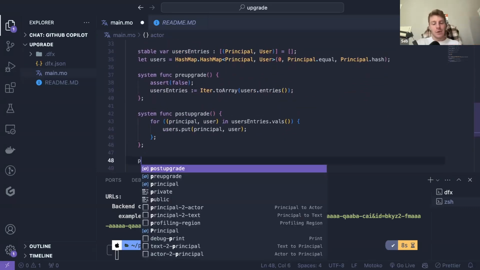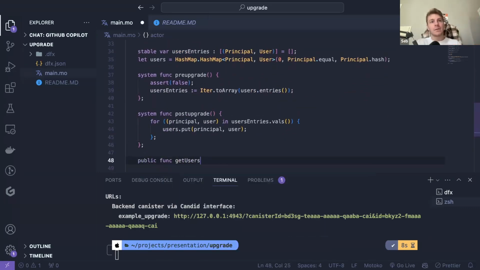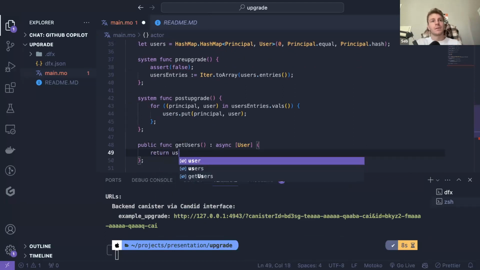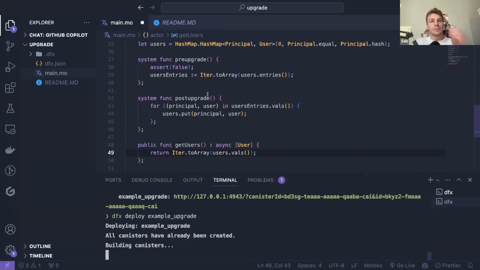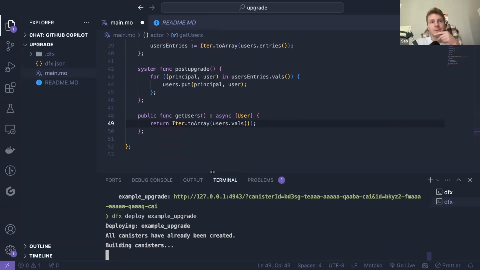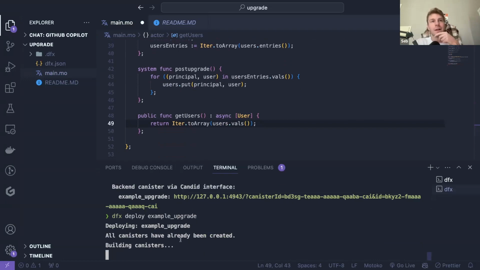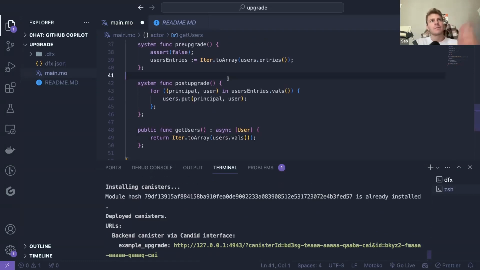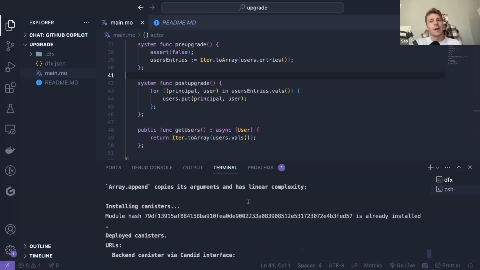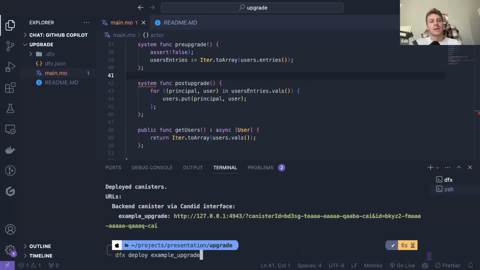And let's say public function get users. Return users, iter.toArray. Okay. Let's see what happens if I try to upgrade. I did not save, so it did not upgrade.